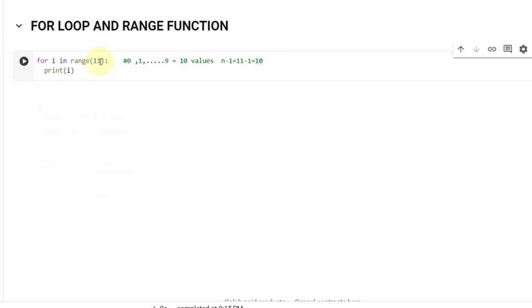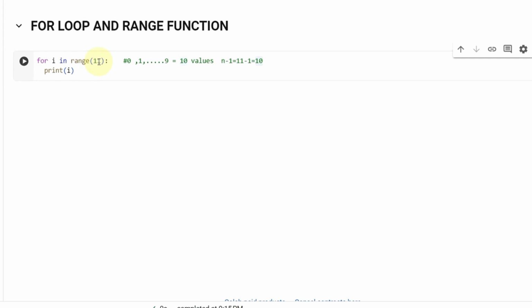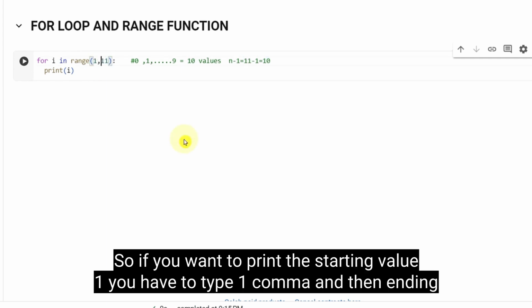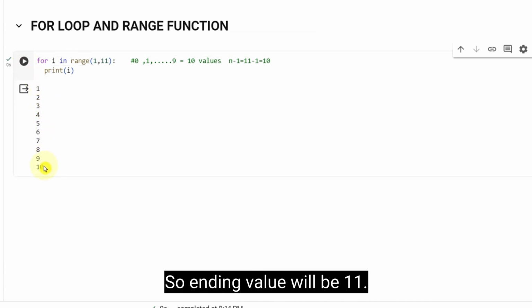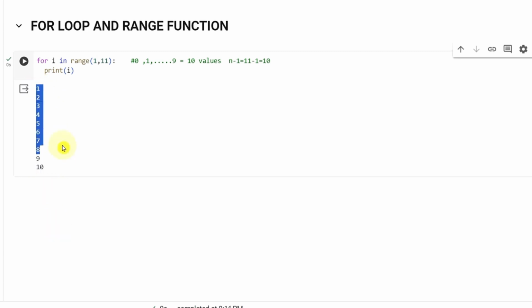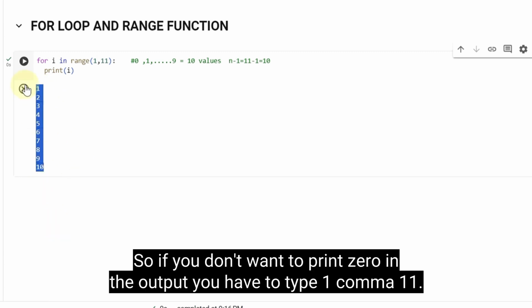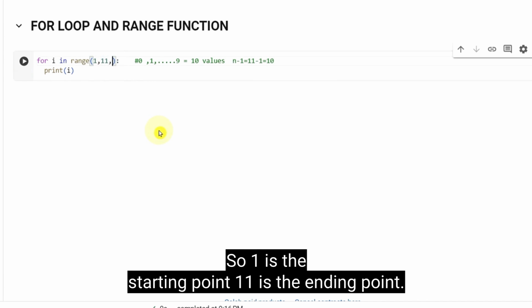After that, we are going to discuss other properties of the for loop. If you want to print the starting value 1, you have to type 1, comma, and then the ending value. The ending value will be 11. So in the output you can see starting from 1 to 10. If you don't want to print 0 in the output, you have to type 1 comma 11. So 1 is the starting point, 11 is the ending point.